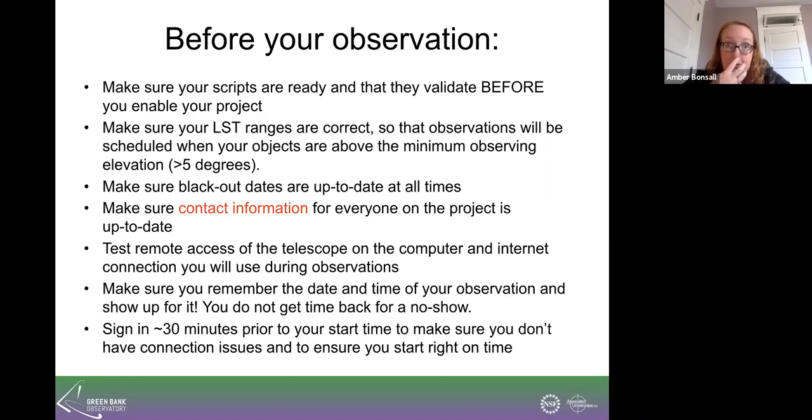You always want to make sure that your LST ranges are correct, so that your observations will be scheduled when your objects are above your minimum observing elevation. If you put in something wrong, it takes all that information that you gave in your proposal. So you just want to make sure all of that's right and makes sense.